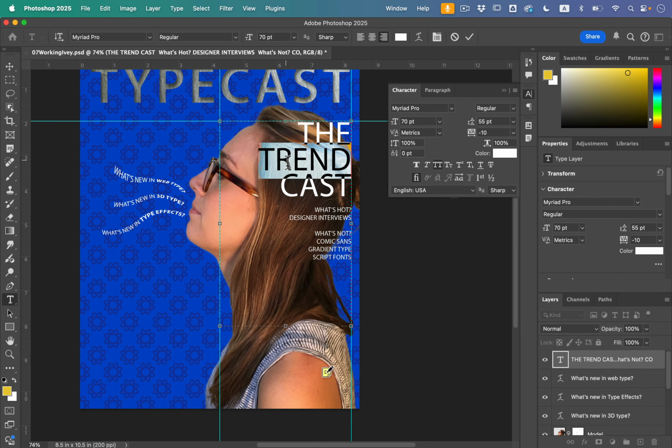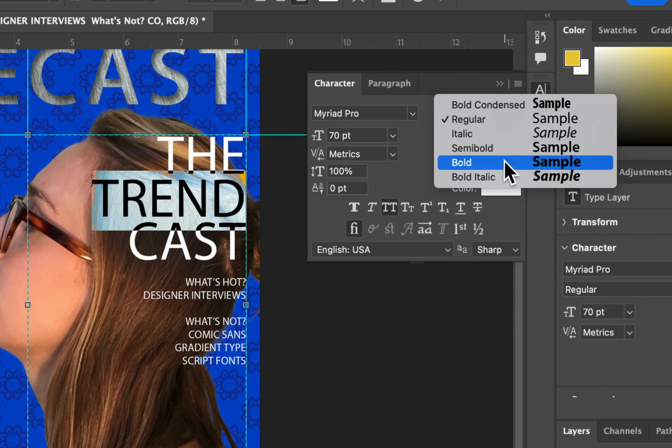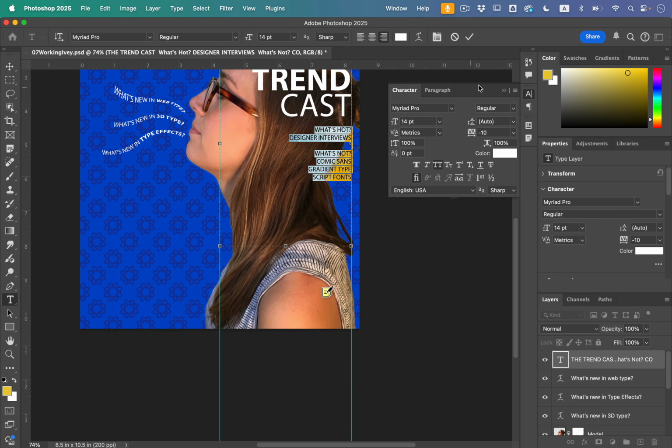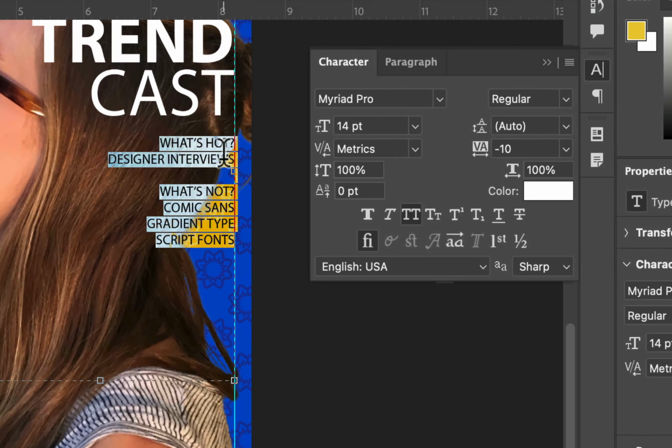Finally, to make the word trend stand out, I'm going to double click on just the word trend. Let's go over here and let's make that bold. Now it's really standing out. Let's highlight the rest of the text down here at the bottom. And again, I'm going to bring it up so we can see it as we work through it.